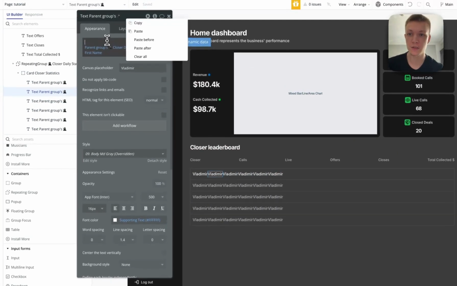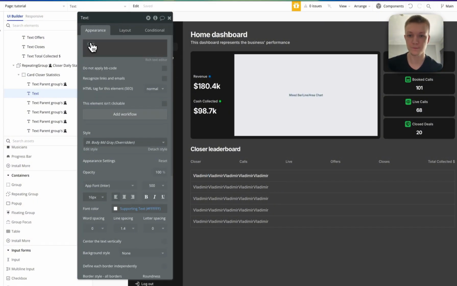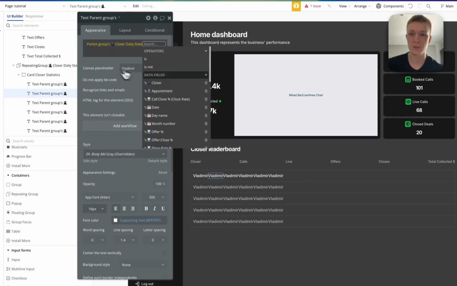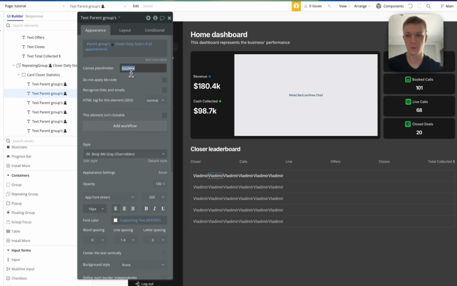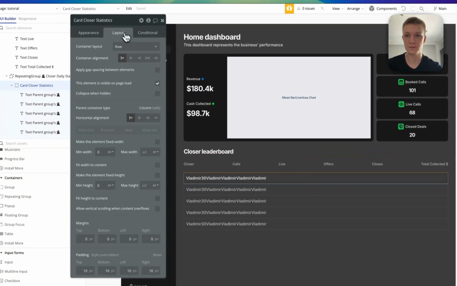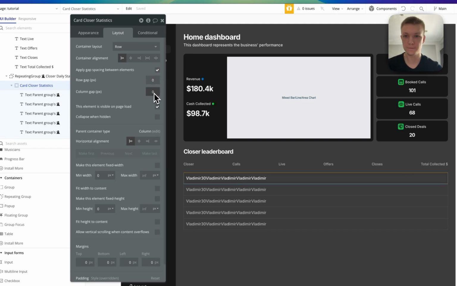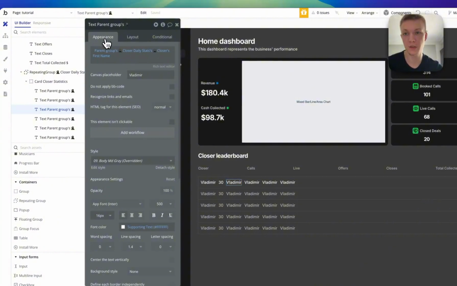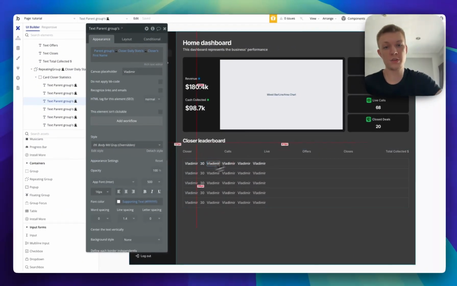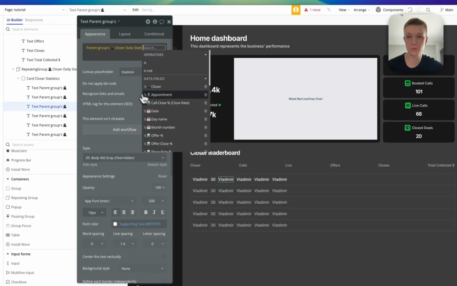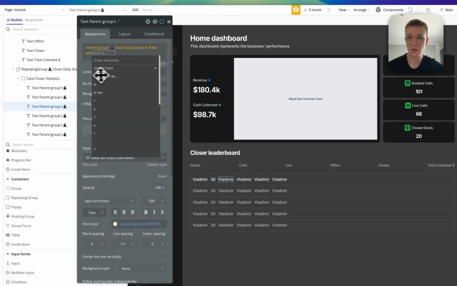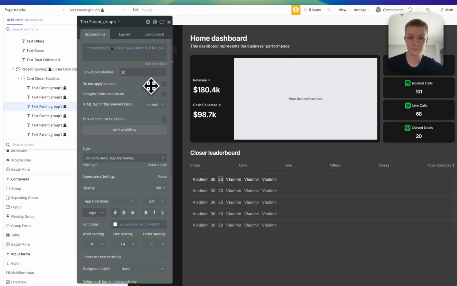So in this case, this is gonna be parents group closers daily statistics appointments, right? So this is gonna be, for example, 30. Then, obviously, again, let's make it clear for now. Do 12. After that, we'll again make sure everything is nicely formatted, right? So we have calls. So this is 30. We have live calls. In this case, let's do parents group closers live calls. Let's make this 20, just like a placeholder.